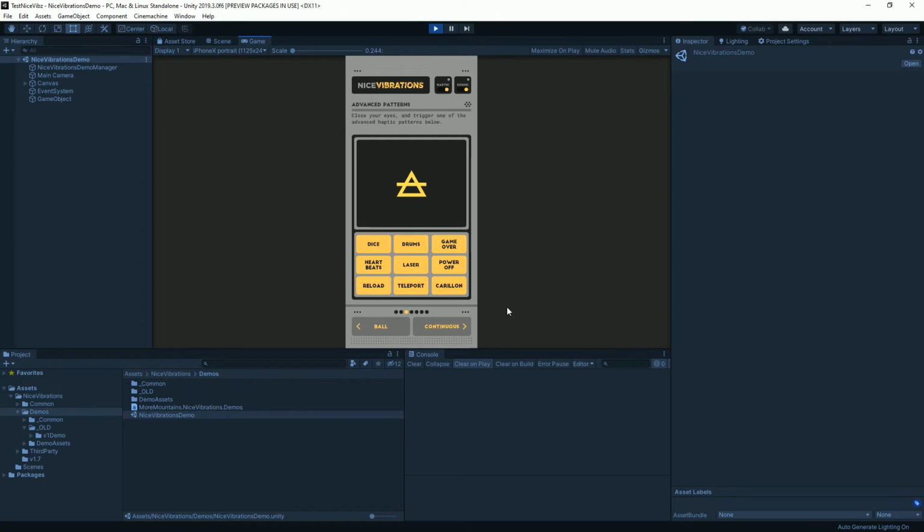Then we have advanced patterns. This one lets you play with 9 advanced patterns, pre-created by me, that were designed to match the sounds that you're going to hear. So let's say I play the dice. Now you can hear the sound of the dice or the sound of drums, but if you were to hold that in your hand, you would feel vibrations that match exactly this sound.